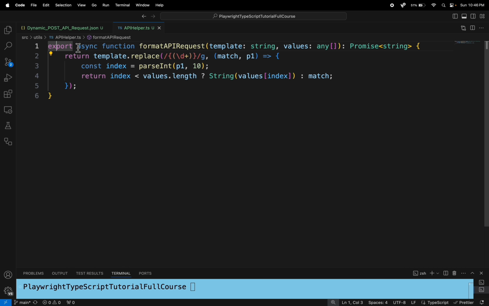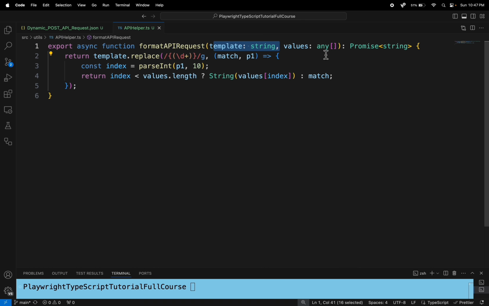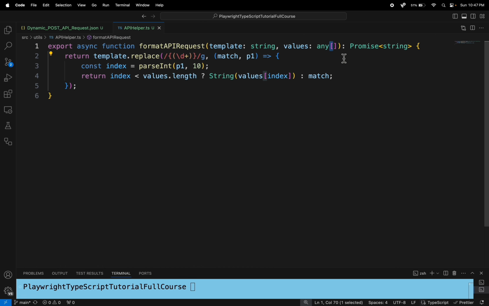So this is the exportable asynchronous function. We are going to call this format API request function from the test. The first parameter is this particular JSON data as a string. And the second parameter is an array. In this JSON file, we are updating all these fields, so we are creating an array and passing that array to this format API request method. And at the end, this is going to return us string type data.